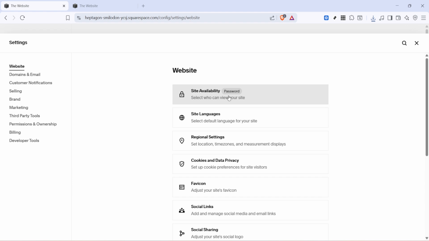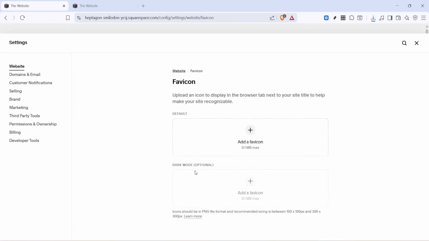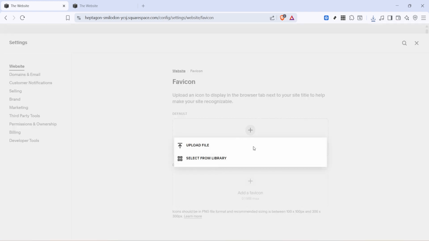This will take you directly to the area where you can manage the small icon shown in browser tabs. If you don't see it right away, make sure you're in the correct website settings area, since Squarespace separates different parts of site management into categories. Once you're on the favicon page, click Add a Favicon. This tells Squarespace that you want to assign a custom icon to your site instead of leaving the default appearance.